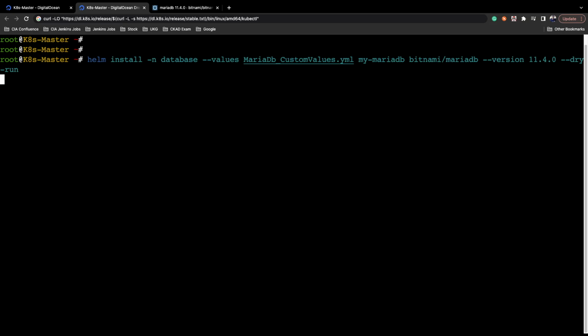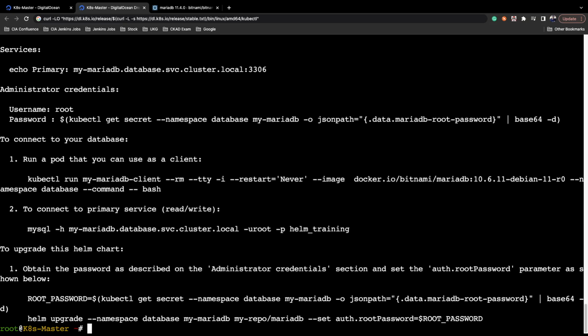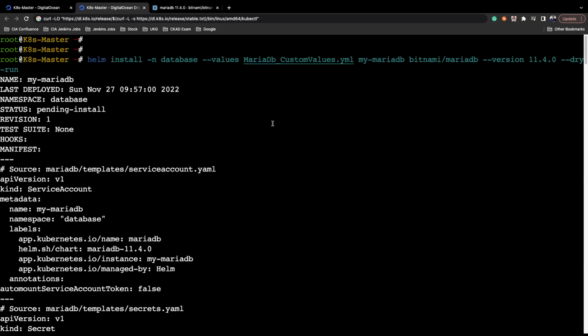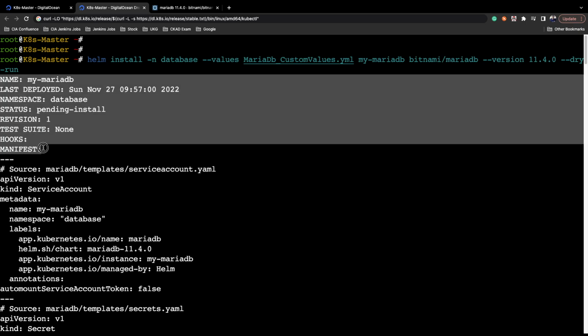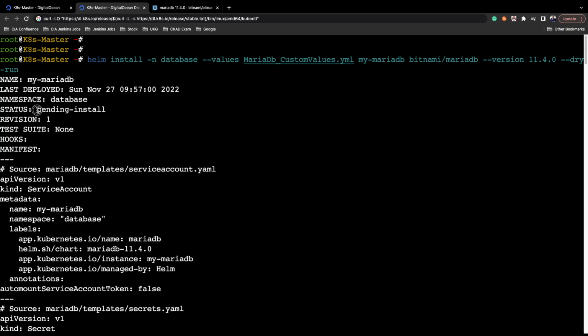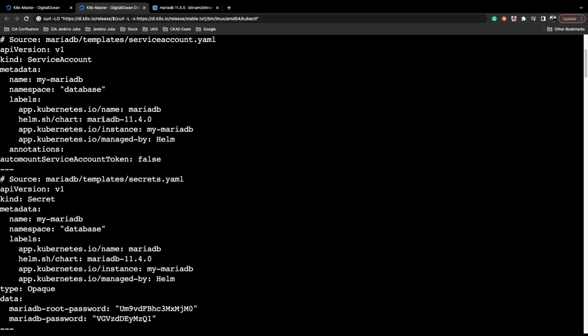Let's hit enter and you will get a very long output. Let's go through it. This output is divided into three sections. The first section gives the details about this deployment: revision, deployed time, name, and status. You can see the status is pending-install. This is not installed to date.